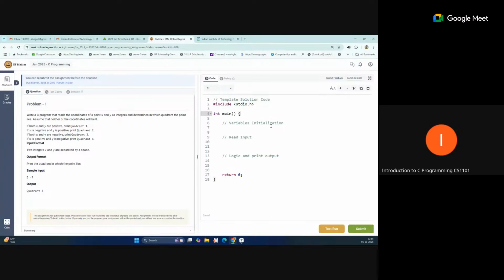Variable initialization is given here, so this is basically the first step. Whatever variables you want to use, declare and initialize them first. We need to read the x and y values for this problem, because you can see the sample input, 5 and 7. Two values are coming in the input, and we need to print the output in this format.